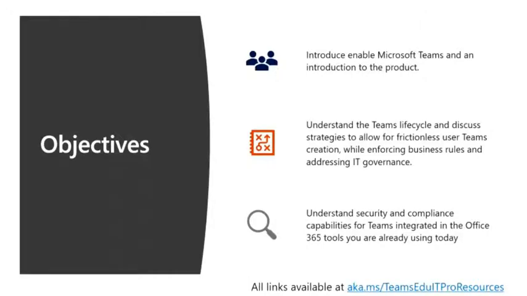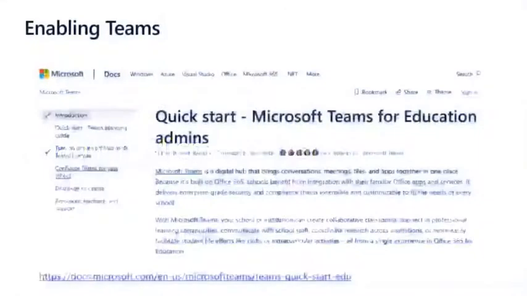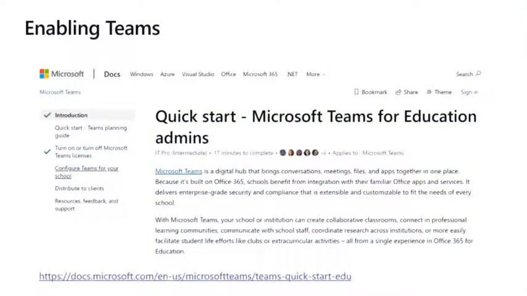Now, let's begin. For those who are very much early in their Microsoft Teams journey, the key first step is to make sure you enable Microsoft Teams so your users and yourselves can get access to it. Now, we have detailed documentation available for you online. If you head on over to the Microsoft Docs website, there is a quick start guide for Teams for Education. So just search Teams for Education Quick Start Guide for Admins, or visit the direct URL on the screen, and that'll take you through the key steps to getting Teams enabled.